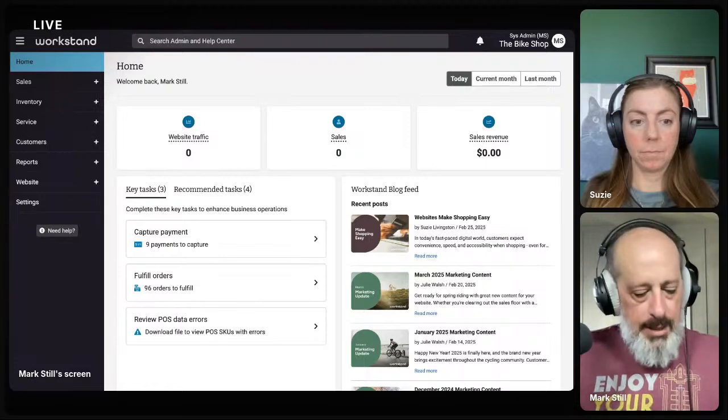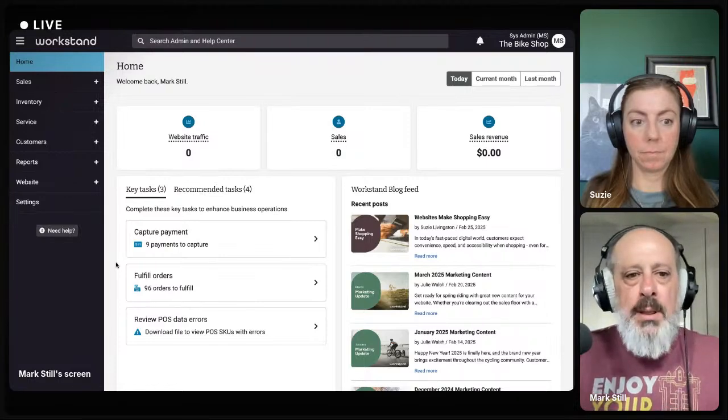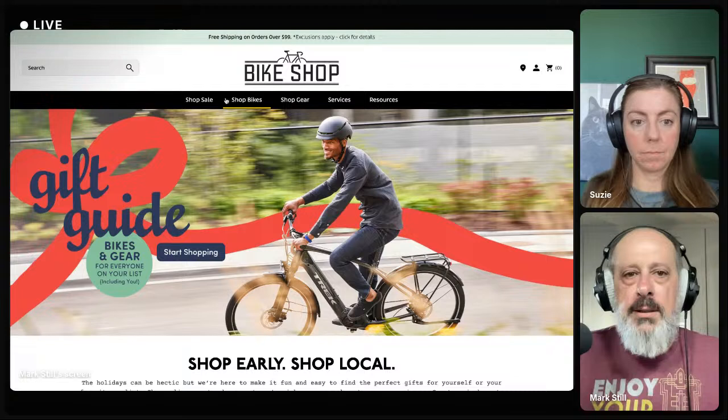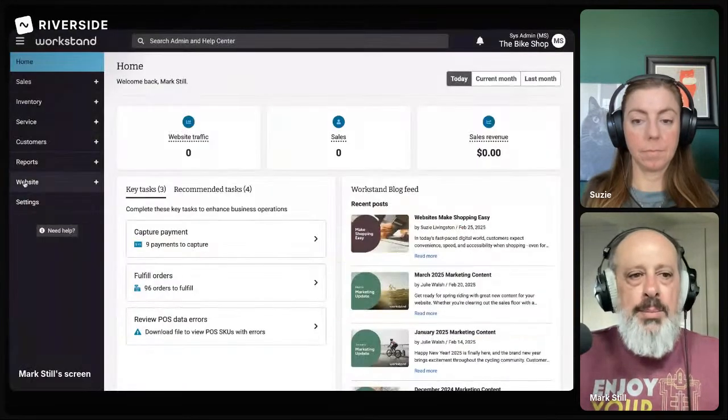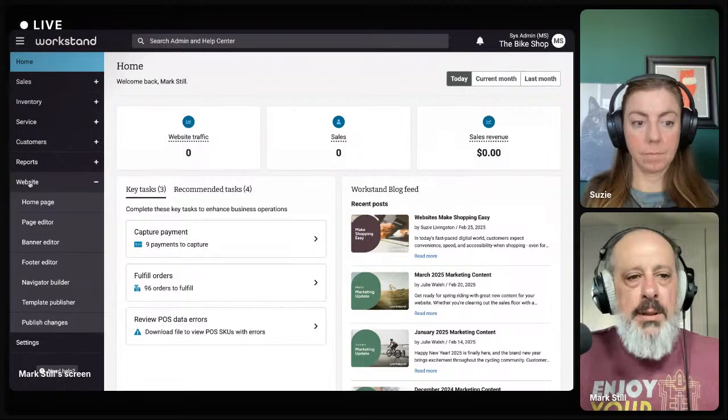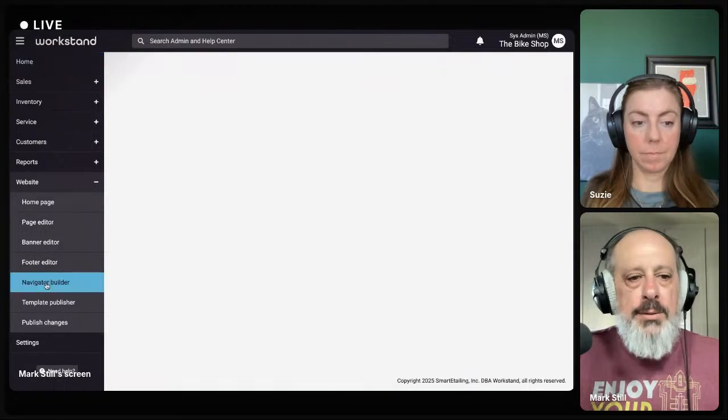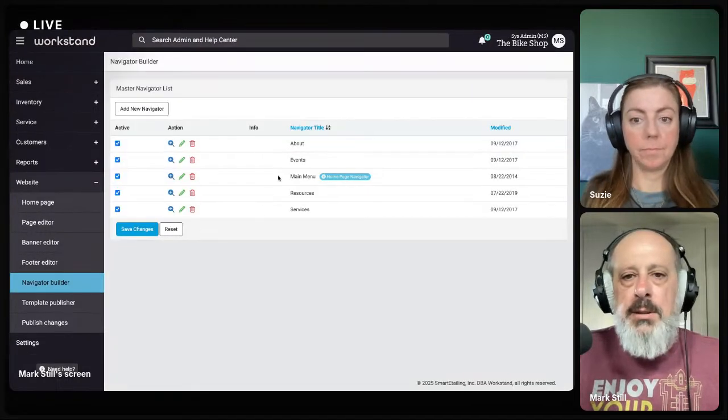So let's look at this on this little test site. This is the navigation. So the shop sale, shop bikes, shop gear, shop services. Makes sense. And the way we build that is back here in the admin at website and navigator builder. We will see a series of navigators.